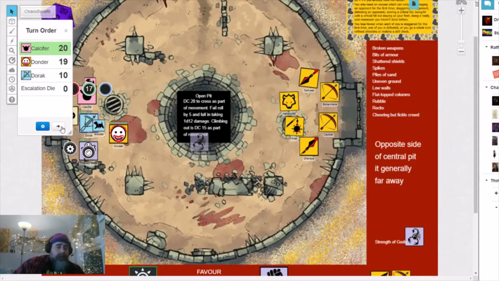When it's Calcifer's turn, I'll say to his player, take your action. Once Calcifer's finished his action, I press the arrow to move it on. It will throw Calcifer to the bottom of the turn order, and we'll keep going through like this. The escalation die is set up to update every time it comes to its turn, and then we're back to Calcifer again at the start.